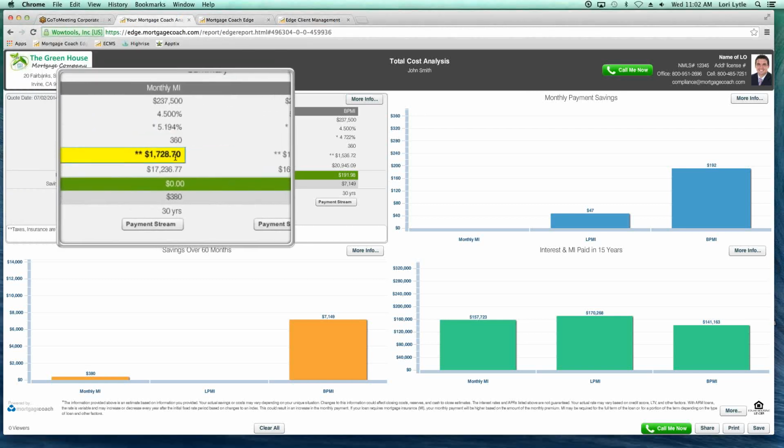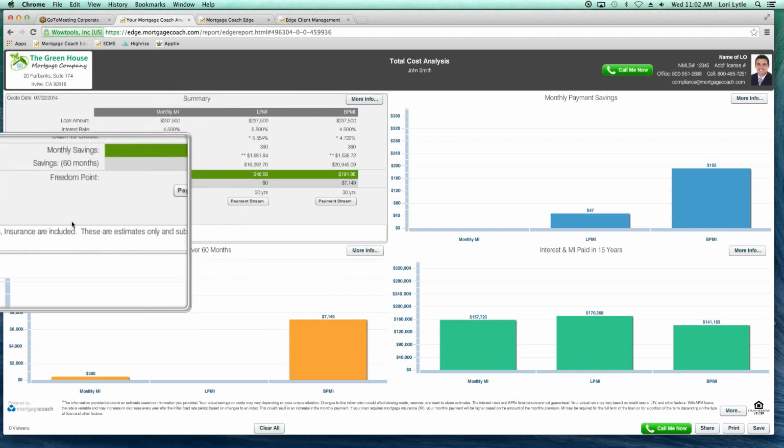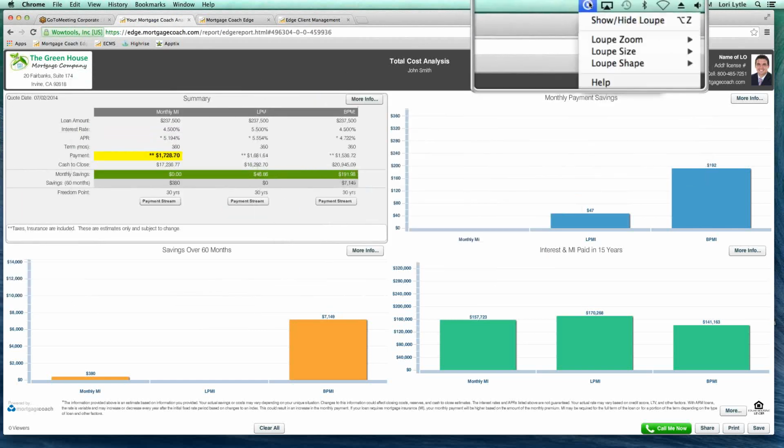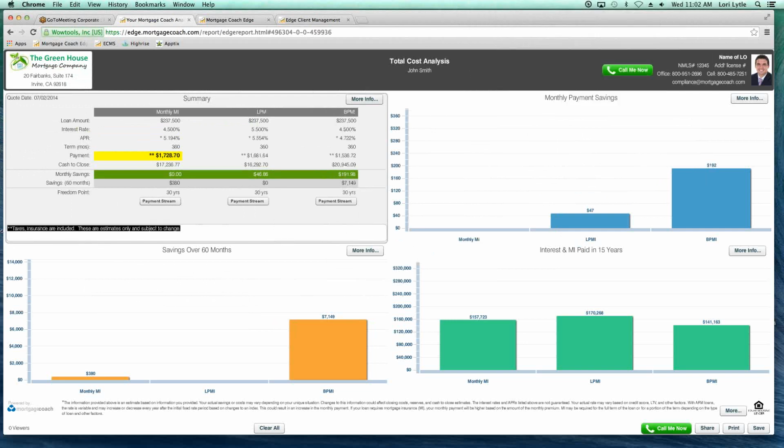If you move further down in the report, you can see on the payment, we have a double asterisk next to the payment, and right below that, we have the information regarding the payment note. This area, the payment notes, tells what is included in the payment. In this case, I have taxes and insurance are included. These are estimates only and subject to change. Anything can go in this area. On the individual account, you can place it within the report, and in the ECMS account for the enterprise accounts, we have a place where you can place this for all the reports for your loan officers. Again, we can lock that down if that's a choice on the admin side.